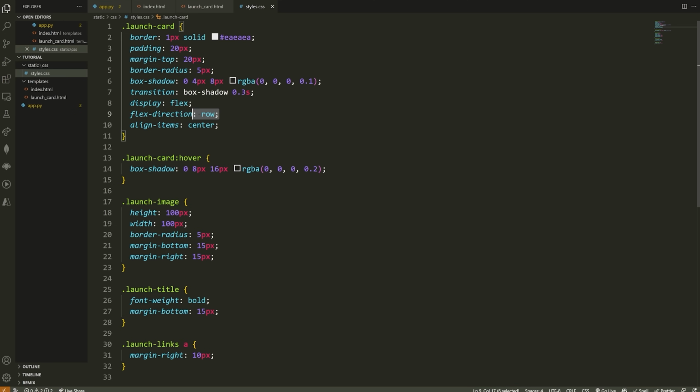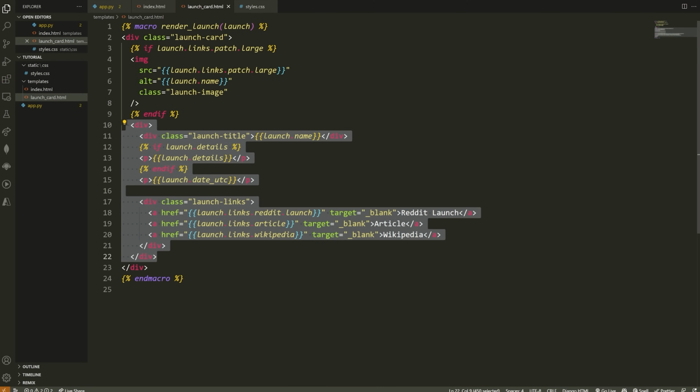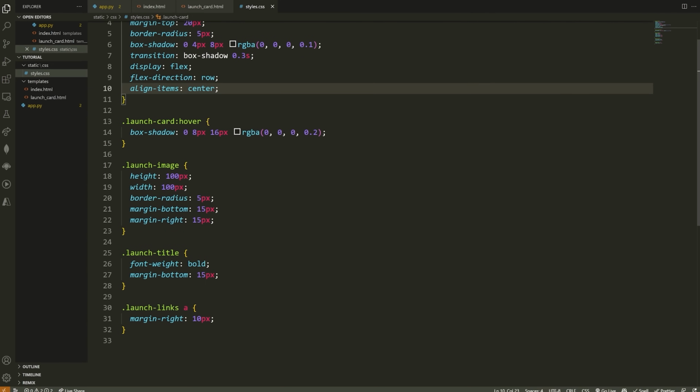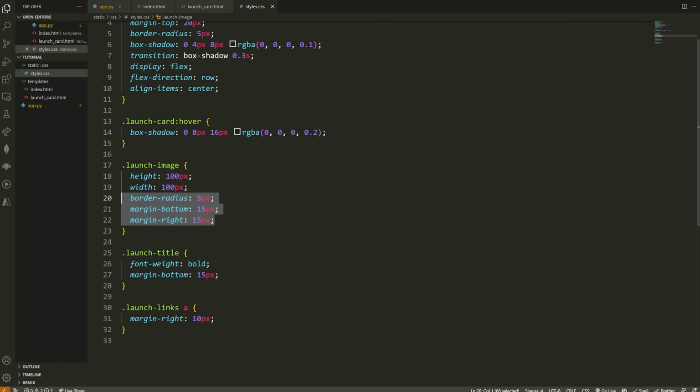And then I've said display flex, flex direction row, and align items center. What that's going to do is take our image and our div content here and make it so that they're structured properly in that box. So the image is to the left and the content is to the right. I also added a hover effect here, so when we hover over top of the box, we can see that appearing on the screen. And then I've resized my launch image so it's 100 by 100, so it's not so massively large, with a little bit of margin and border radius here. Well, actually, I don't think we need the border radius for the image, but either way, we'll leave it.